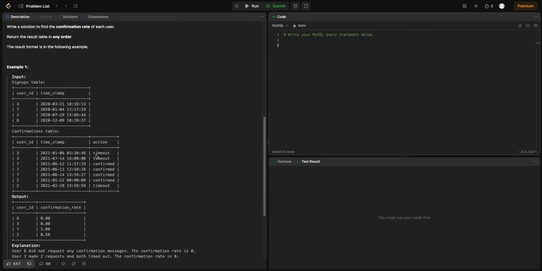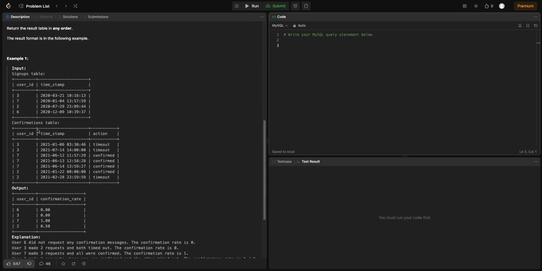So we have two input tables, signups and confirmations. The signups table holds the columns user ID and timestamp. The confirmations table holds the columns user ID, timestamp and action.